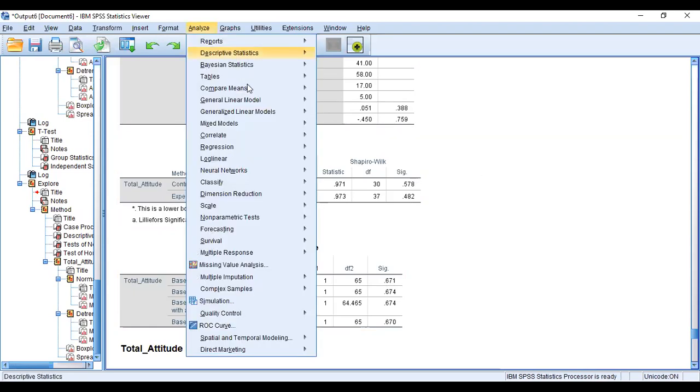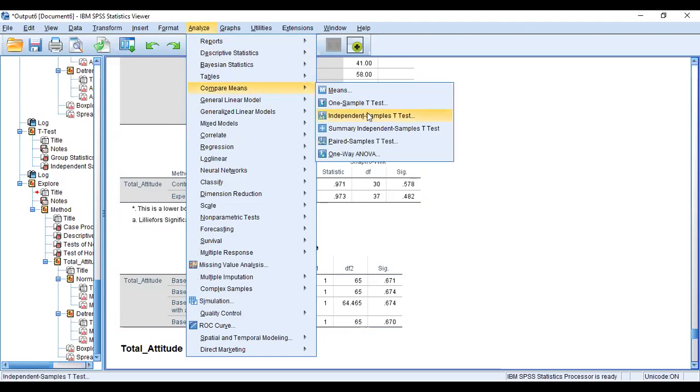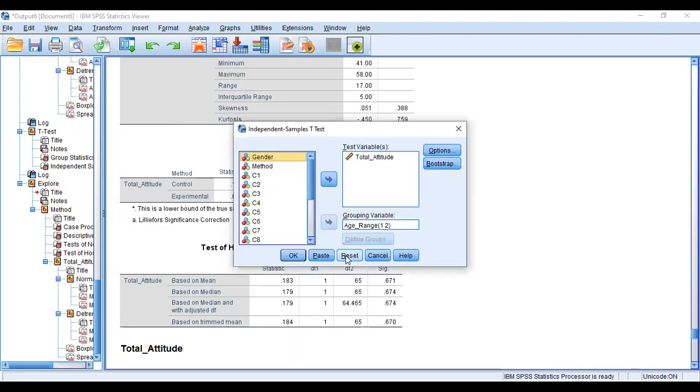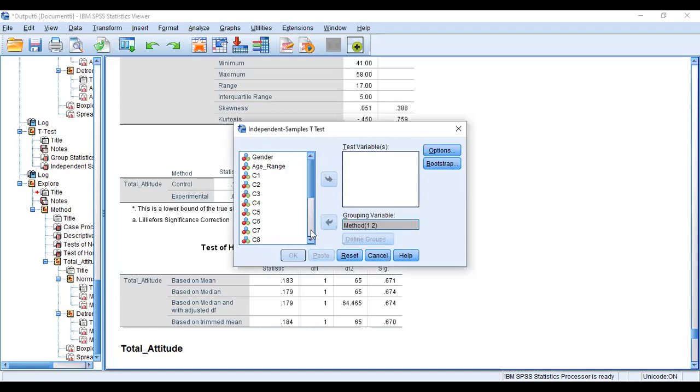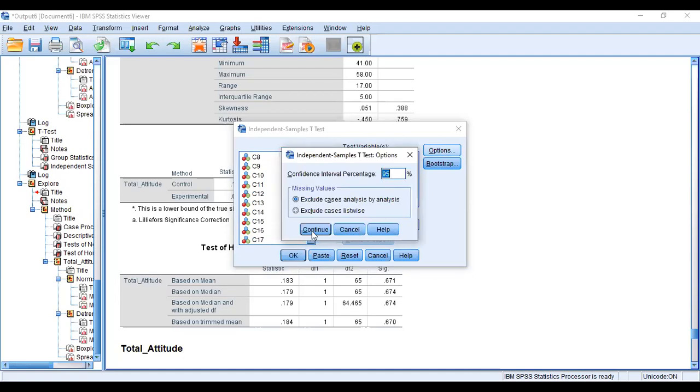So you go to your compare means, you go to independent t-test, and you put your grouping variable here, which is your method, and you group them. Remember, you've given your control to be 1 and your experimental to be 2, and you say okay. Then the test variable is what you put, your test attitude there, and that is it. You check for your options, you make sure that it's still at 95, you say okay, and you say okay here.